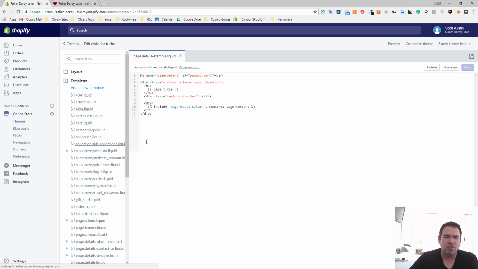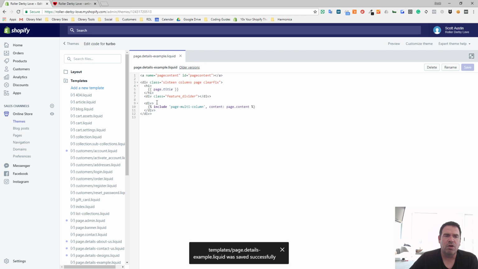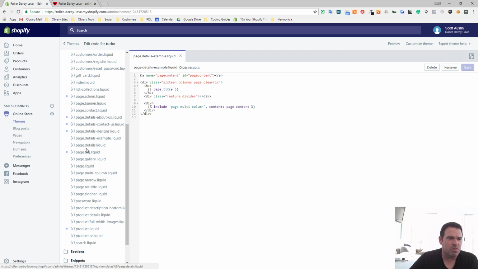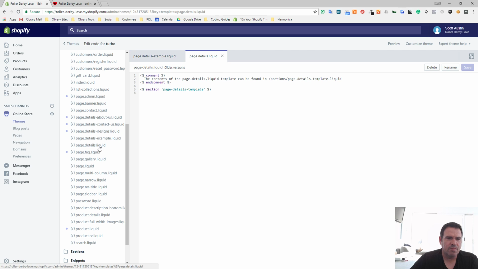And it's going to create the default template from the existing page template, not the page details template. So the next thing we have to do is, we now see that we have a page.details.liquid, and here's the new one we just created, page.details.example. I'm going to open up page.details.liquid. And you can see the code on this is much simpler, although this one isn't that complex. The code is much simpler in page.details than it is in the default page template that was given to us.